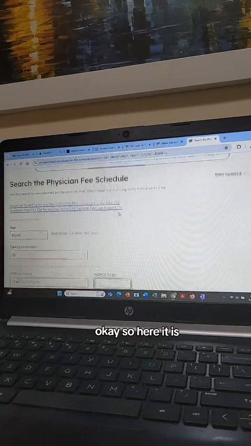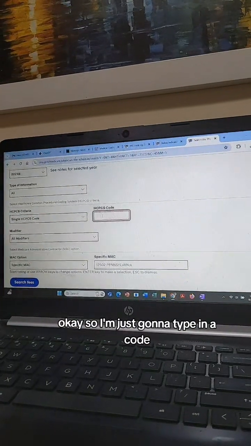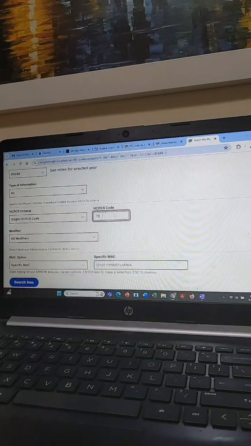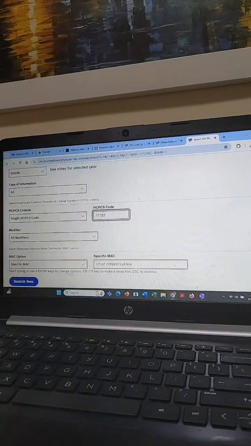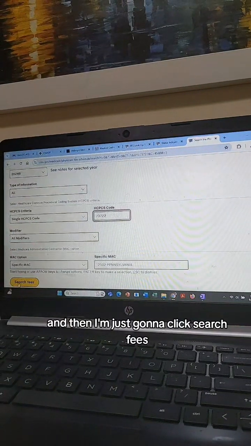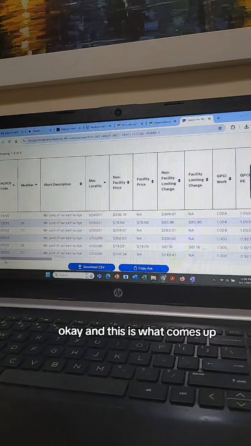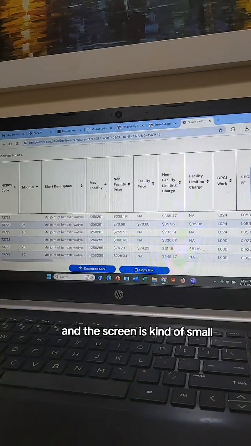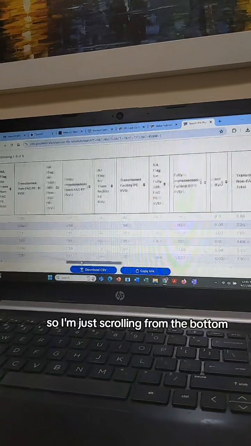Okay, so here it is. Okay, this is the lookup tool. Okay, so I'm just going to type in a code. I typed in 73722, and then I'm just going to click search fees. Okay, and this is what comes up, and the screen is kind of small, so I'm just scrolling from the bottom.